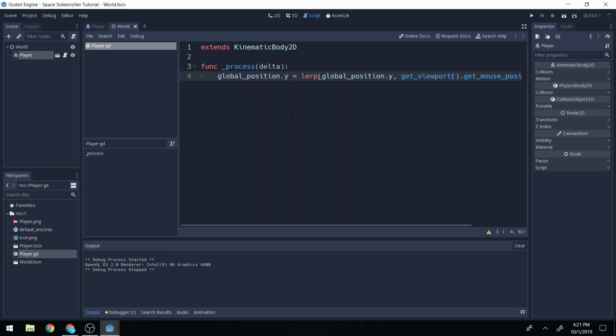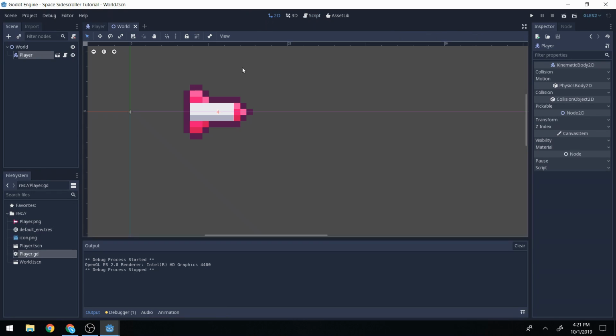Okay. So now we have our ship moving, and this concludes our first tutorial. So next tutorial, we will be making it so the ship will shoot at enemies, and have enemies spawn.